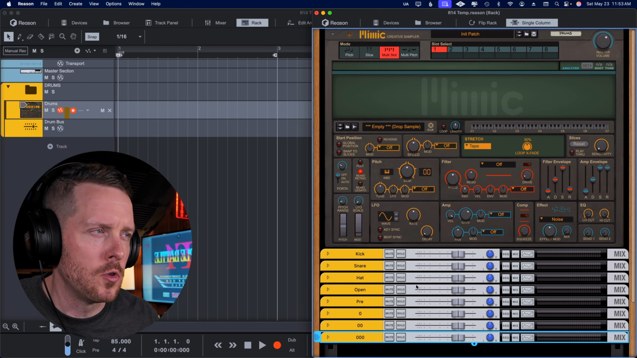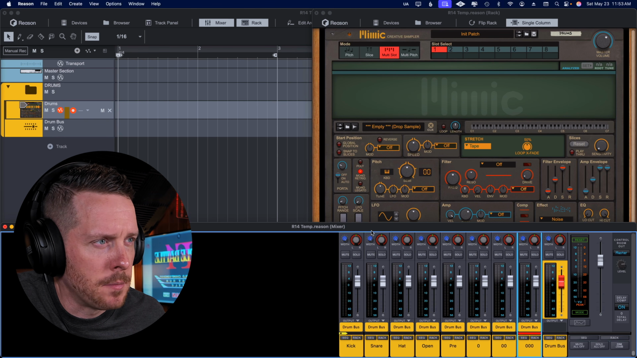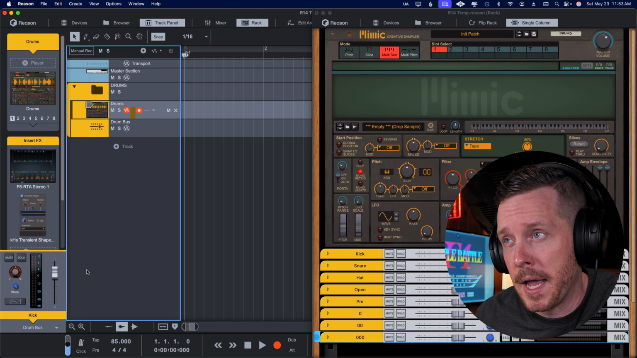I almost never control the mixer channels within the rack. I'll just pull up the mixer if I need to do that by hitting F5, and I can pull it up right here, control all my sounds if I need to. But you can also do that in the track panel as well. And there's a new way to do that depending on how you route everything.